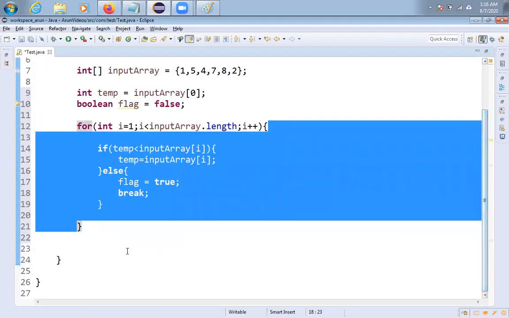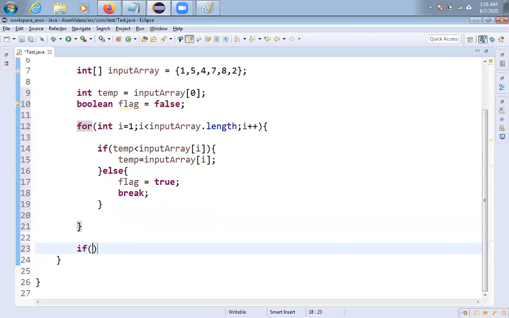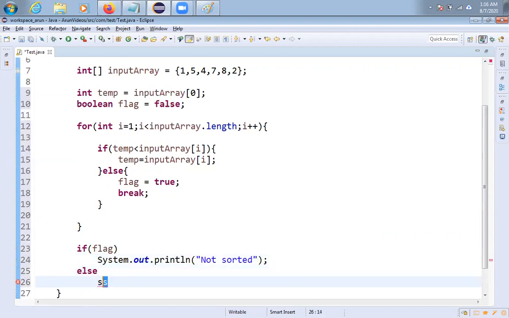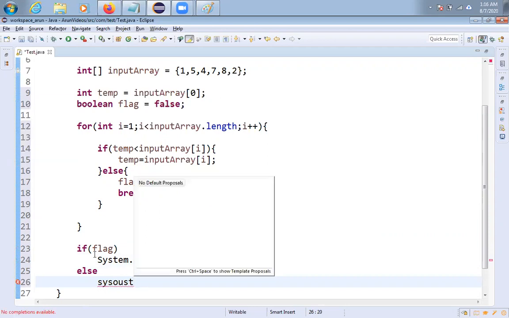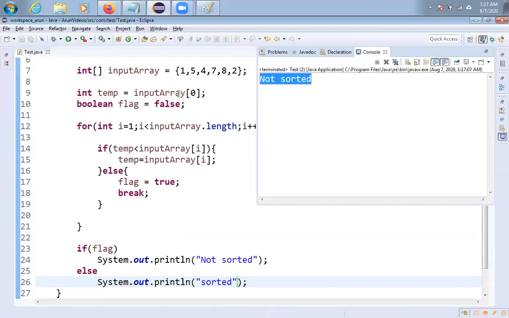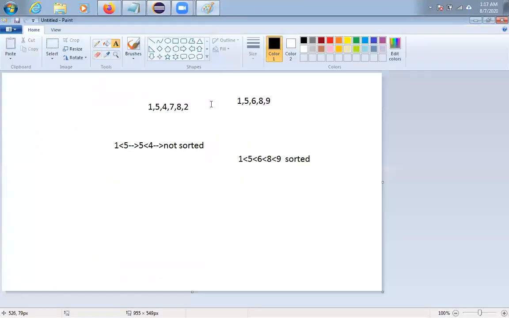Finally, check the flag value. If flag equal to true, directly you can say it is not sorted. Else, System.out.println sorted. One minute, friends, what is the mistake? Let me check whether my logic is working fine or not. Not sorted. See, 1 5 4 is not sorted, friends.